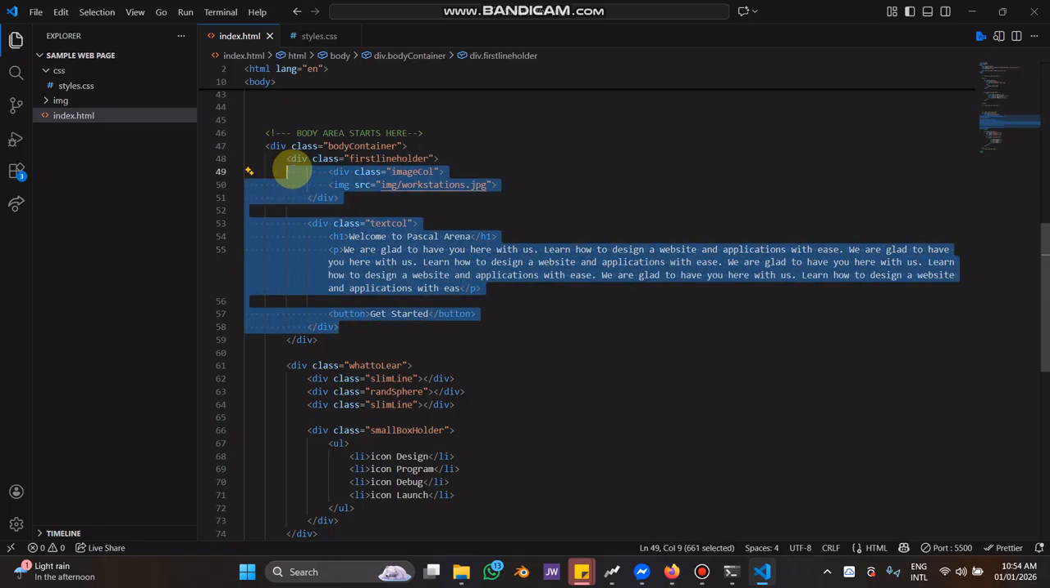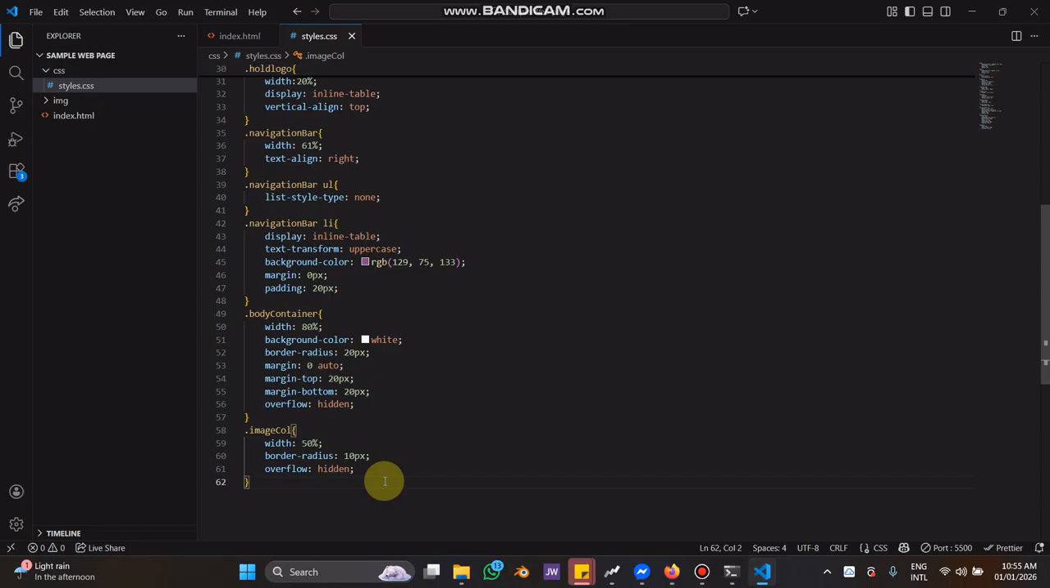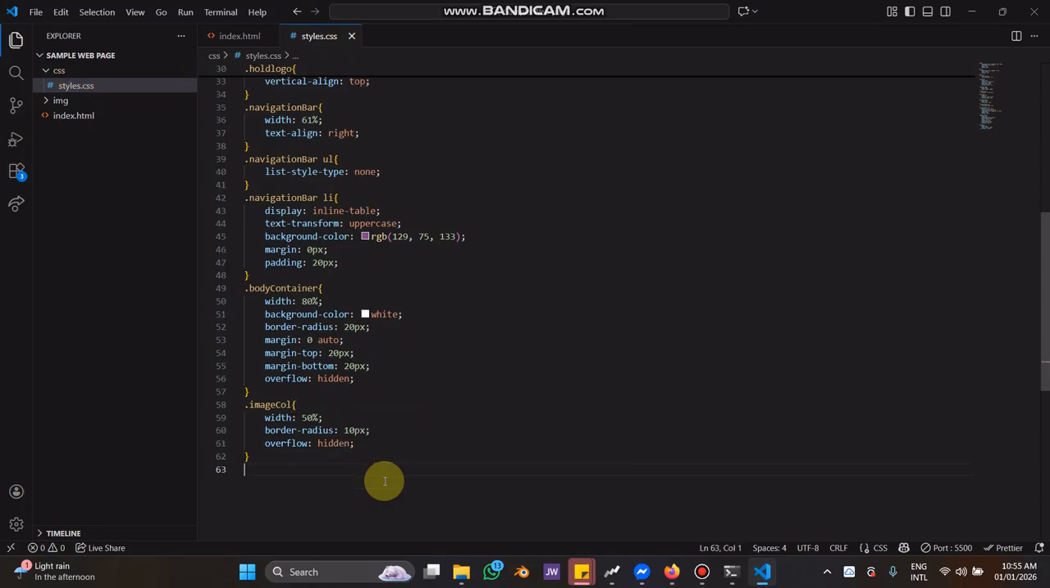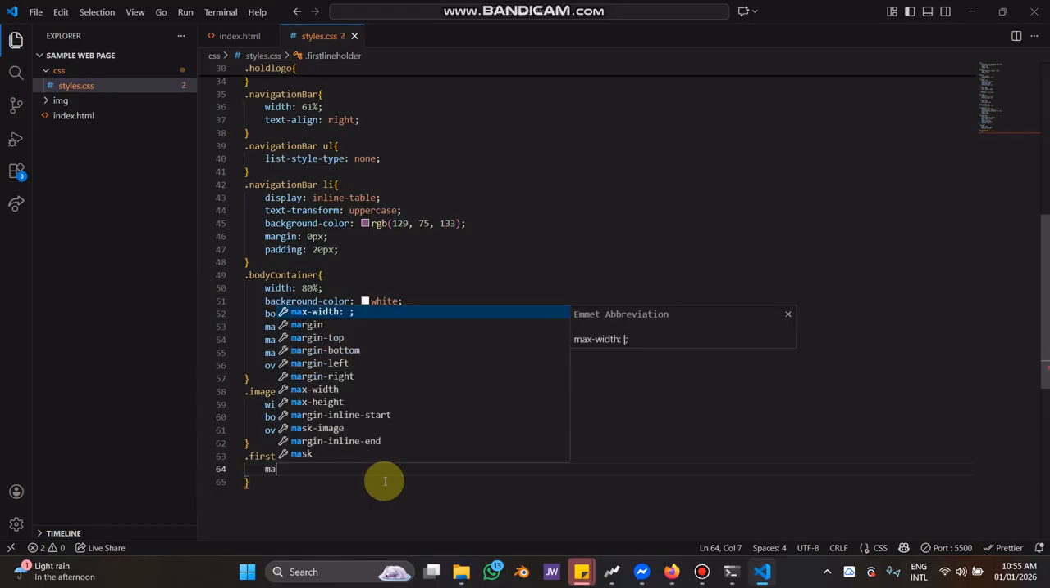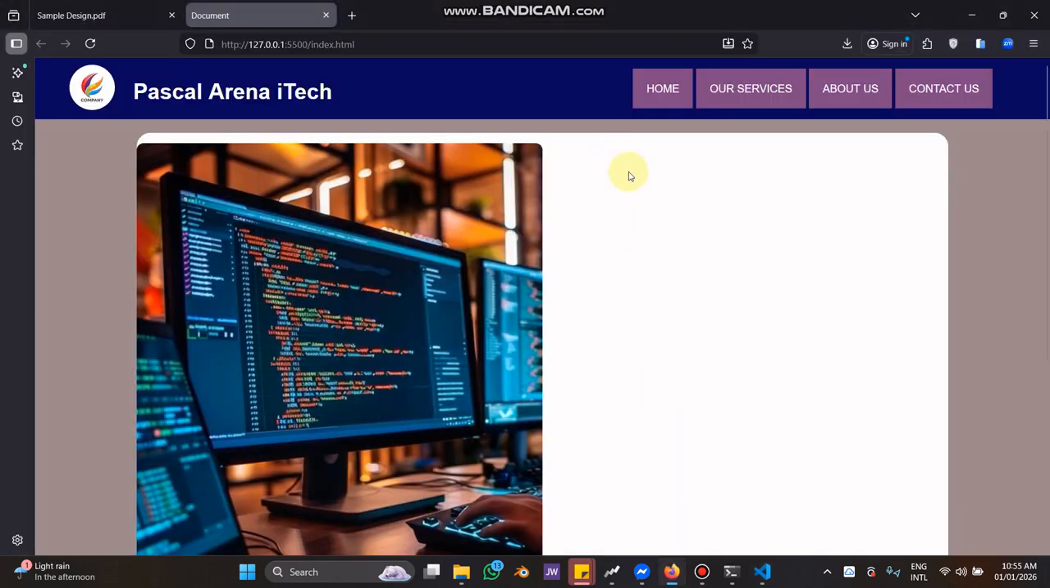Okay, so I'll shift this in and bring this back so that it will be clear. This is holding the image, this is holding the text, while this is holding all of them, as in the first line. So with this clarification, I can talk to the first line holder and tell him that he should give a space. So margin, I would like 15 pixels auto. So let's see what it will look like.